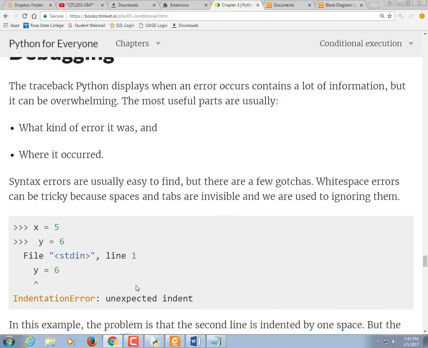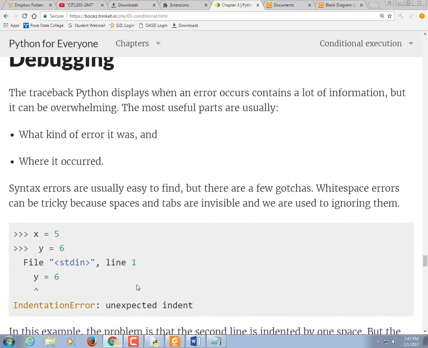Debugging. The traceback that Python displays when an error occurs contains a lot of information, but it can be overwhelming. The most useful parts are usually what kind of error it was and where it occurred. Syntax errors are usually easy to find, but there are a few gotchas. Sometimes the error actually occurs on the previous line.